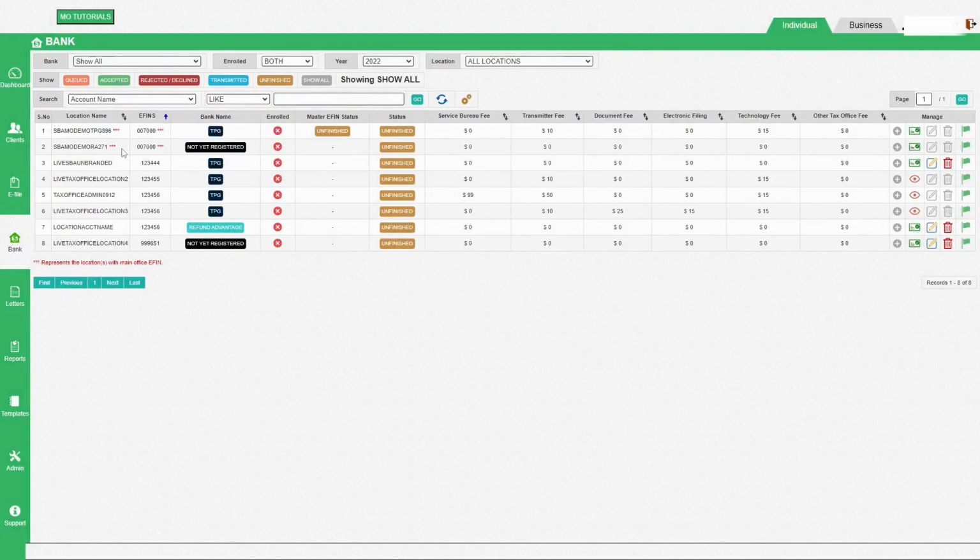And you're going to see a couple of entries here with some red asterisks. This will be your service bureau master EFIN, the dummy EFIN that's assigned to your service bureau. And you'll see two line items for it because one is for TPG and the other one's for Refund Advantage. This is the only EFIN in your system that can enroll in multiple banks. That way, your customers can use either of those banks when you enroll them.